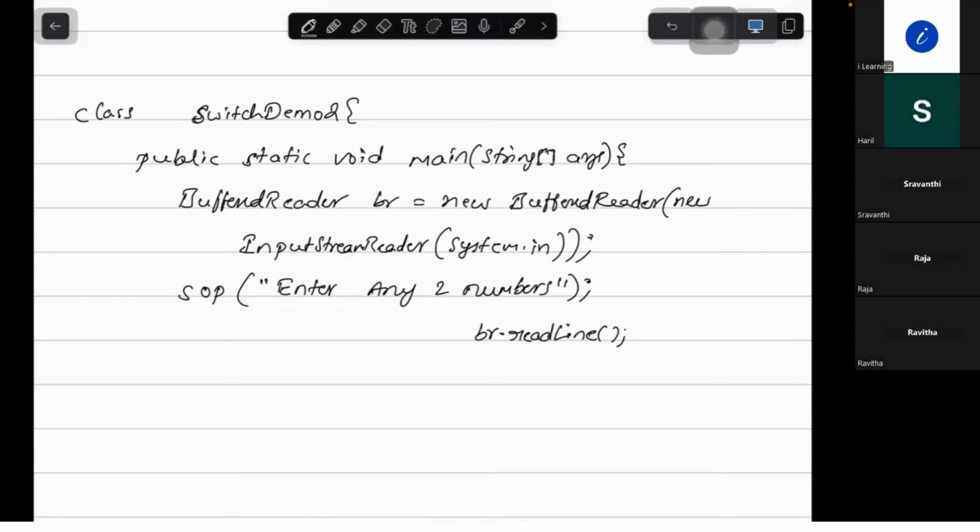That's the reason it is coming as a string, and that's why I want to convert that to an integer. How to convert that? Remember, I need to take the help of Integer.parseInt.